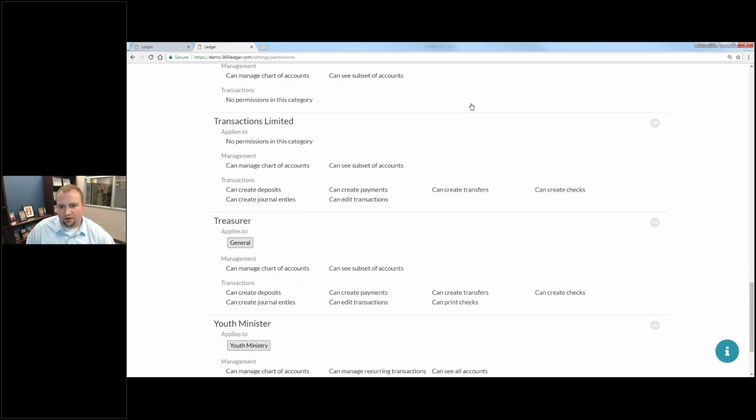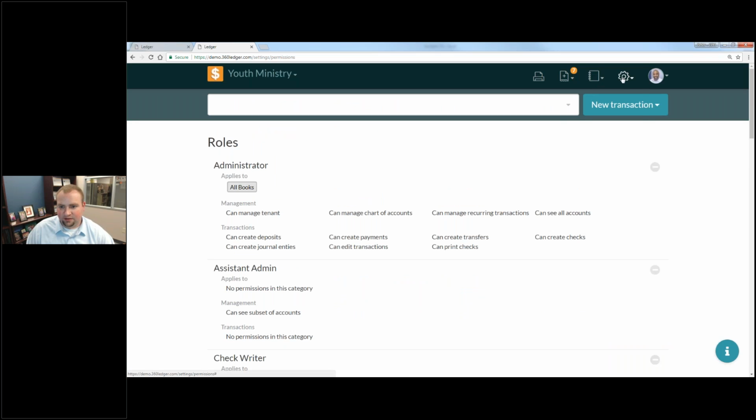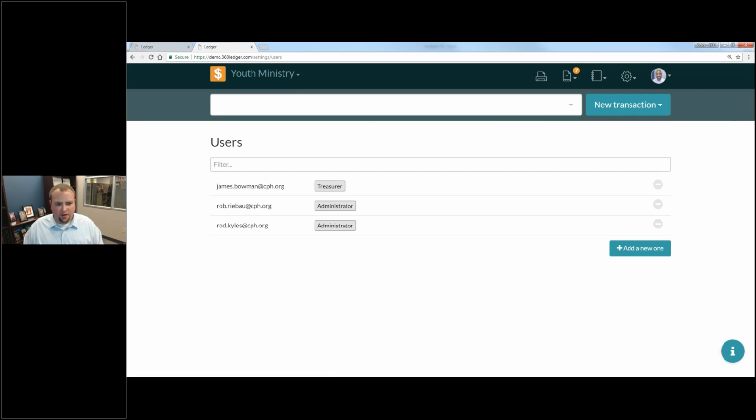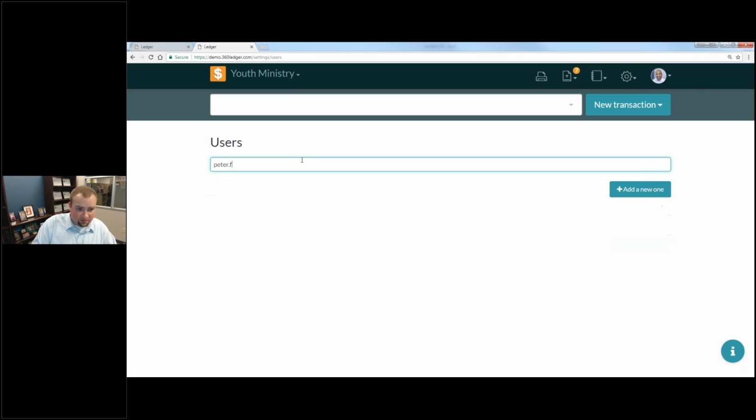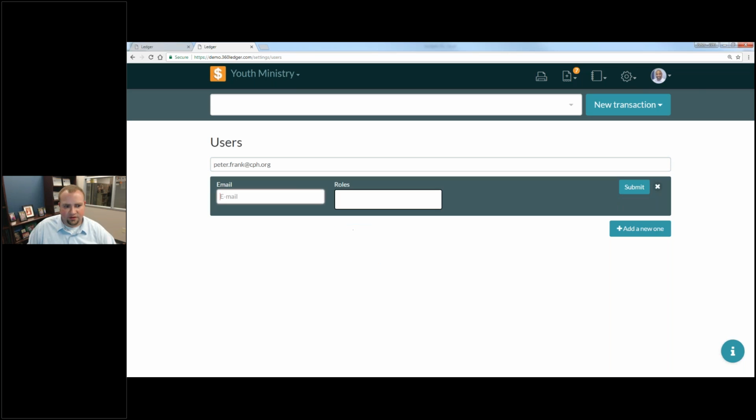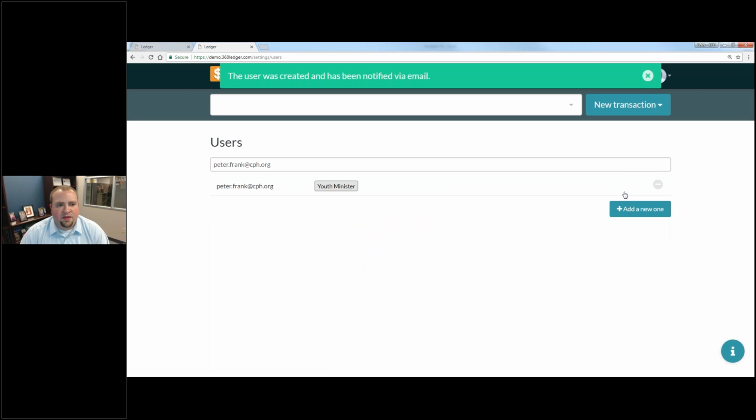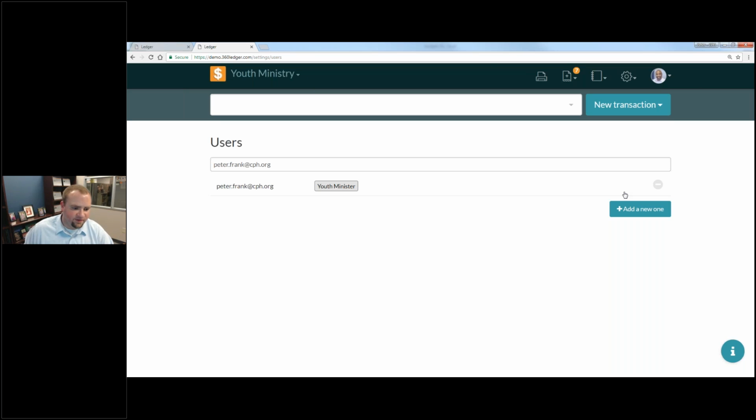Then I'll go in and say, all right, I need to add this youth minister as a leader. So I'll go to users and we'll put my name in today, pretend I'm the youth leader. Add that new person. All right, so roles is youth minister and we'll submit that. All right, the user has been created and has been notified via email. Now I have my email closed, so I won't pull that open, but now I can log in as myself and not Rod and be able to do those things, but only for youth ministry, not for the general set of books.